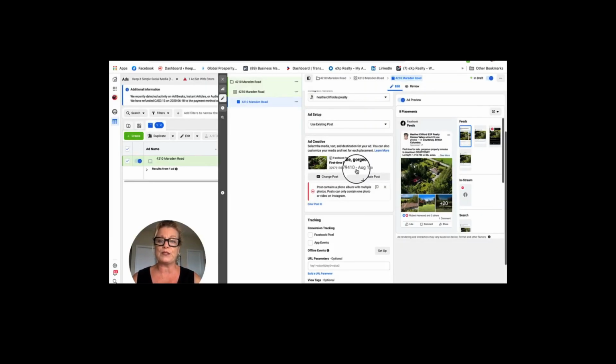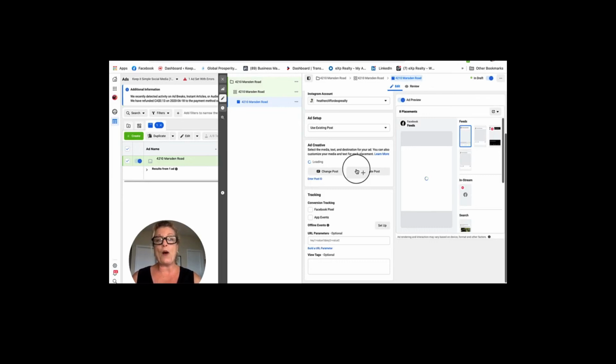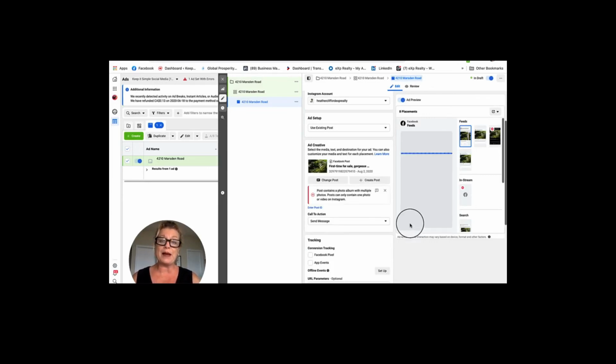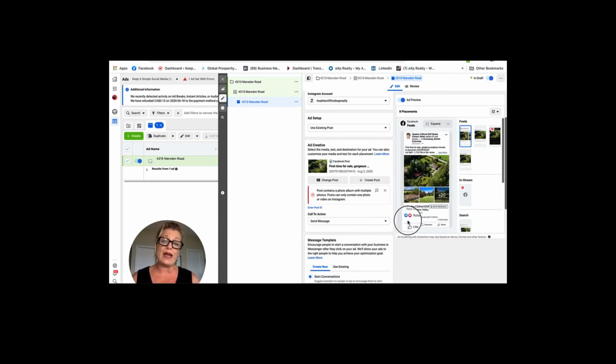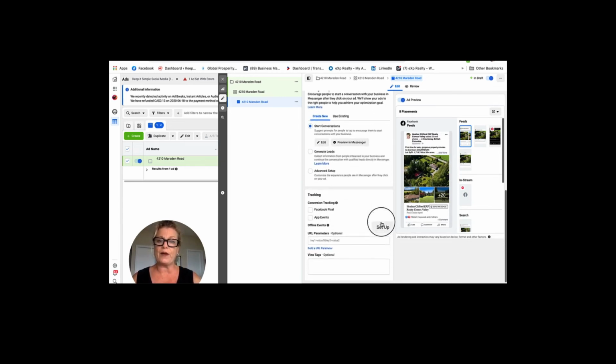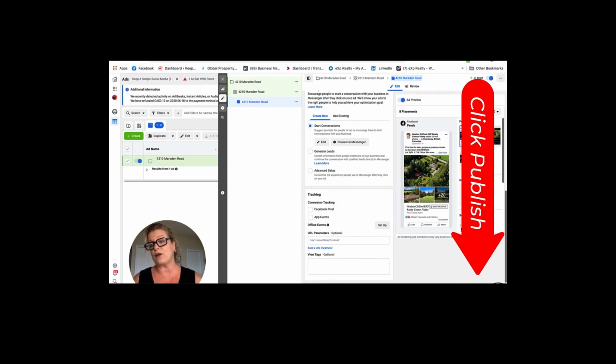And so I update my post, and now people can send me a message if they want more information on this particular acreage that has just been listed. So there's my call to action, and we scroll down and we're using an existing post and start a conversation. That's all set up. It's already done. So now all I actually have to do is click on the words publish, which is located in the bottom right-hand corner.